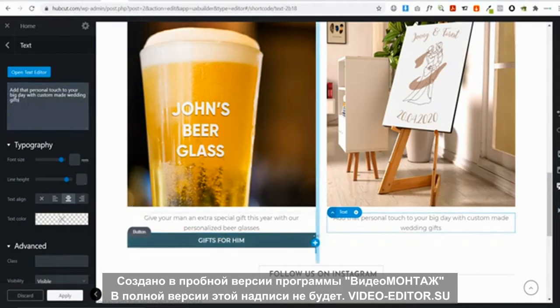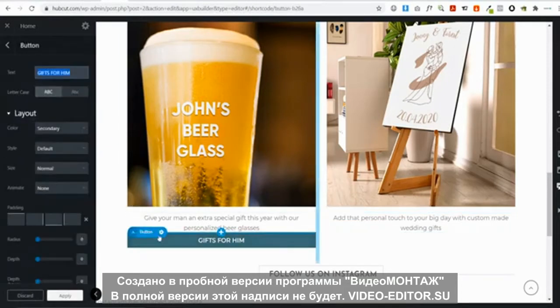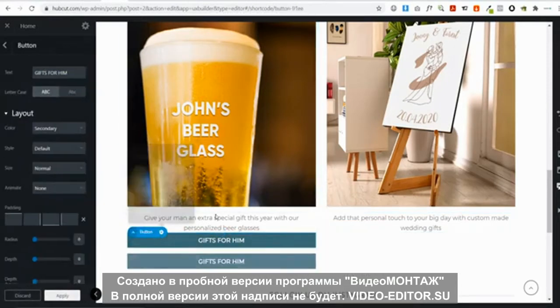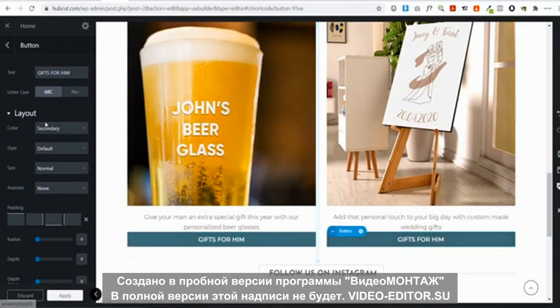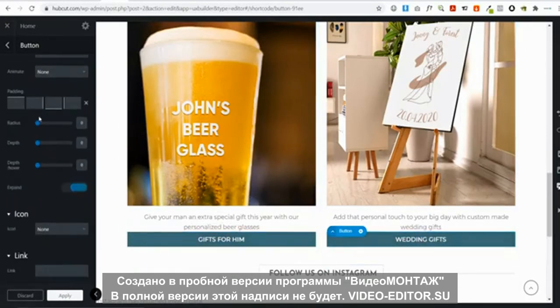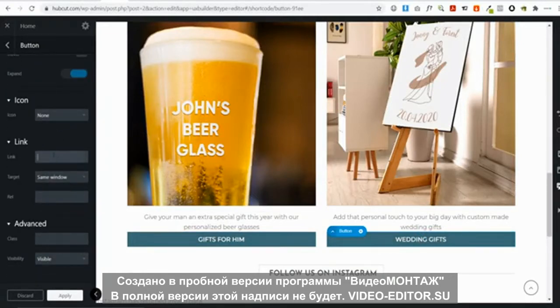And basically with these buttons, if we click on this button as well and hit duplicate, we can once again drag this button over here, and then change this and call this wedding gifts. You can link these to a product or to a category. So if I wanted to link this button to a particular product, I can come down over here, and where it says link, I can pick the link to my product.